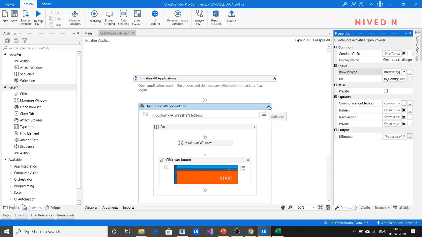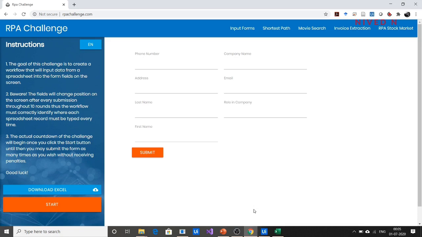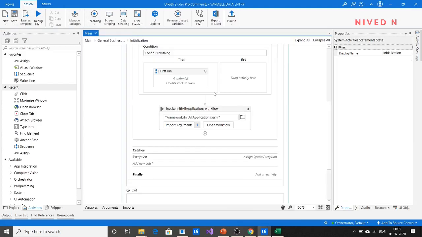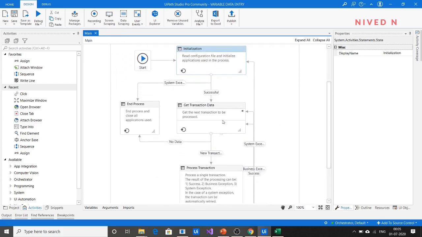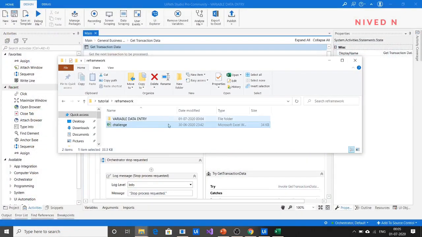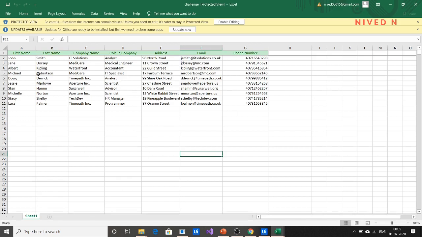So you have clicked the start button. This is actually where we are initializing the application, meaning we are just opening the website. That is the initialization part, and it is completed. So what is the next step? You have to get the transaction data. To get the transaction data, you have to first read this challenge Excel file, and then you have to take each transaction data.